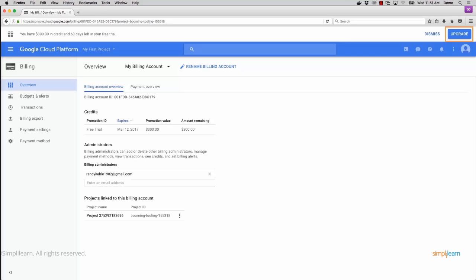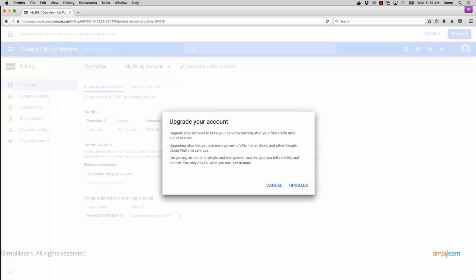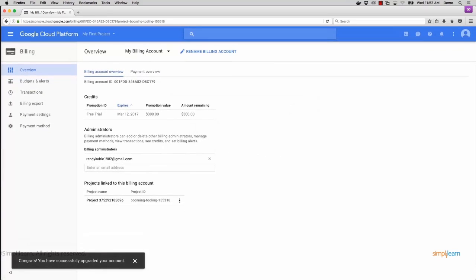It changes the nature of your account. It gives you more capabilities. So this is important to do. So we'll say upgrade. It says upgrade your account, read through this, be comfortable with that, and then click upgrade. Congratulations, you have successfully upgraded your account. The next step is to create a project for DevOps.